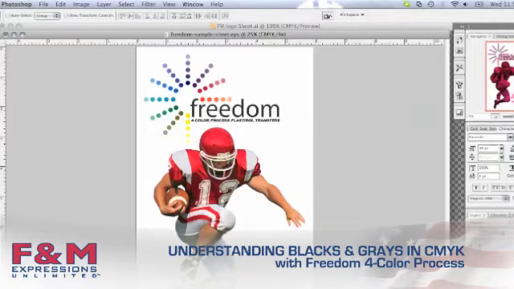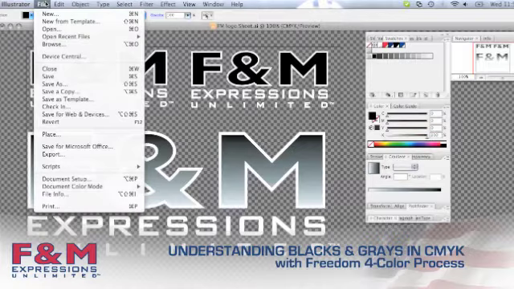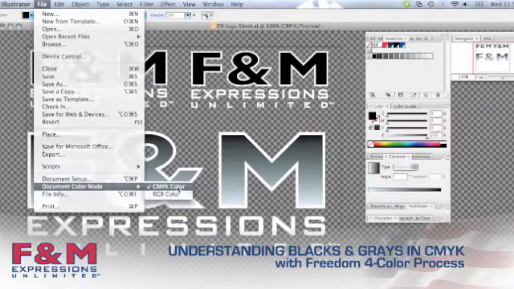In this video, we're going to take a look at the handling of blacks, grays, and halftones that fade from black to gray to white in CMYK. Now, the first thing you want to do, whether you're working in CorelDRAW, Adobe Illustrator, or Photoshop, is check to make sure you're working in a CMYK color mode. So in Illustrator, I simply go to File, Document Color Mode, and ensure that CMYK color is selected.